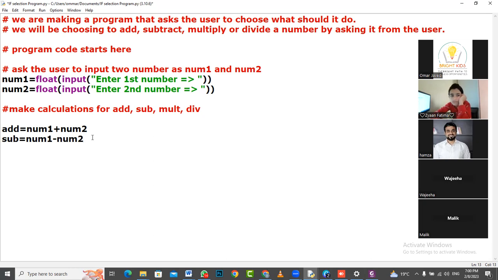Okay, now the next thing that we need to do is multiply. So for multiply, you're going to say MULT equals num1 multiply by num2. You can get this star symbol by pressing shift and 8. Okay, so you press shift and 8 and you get the star symbol. Right? Okay, Vajiha, last one is for you.